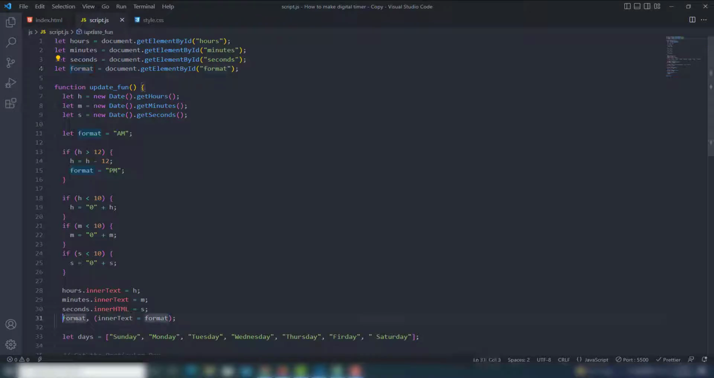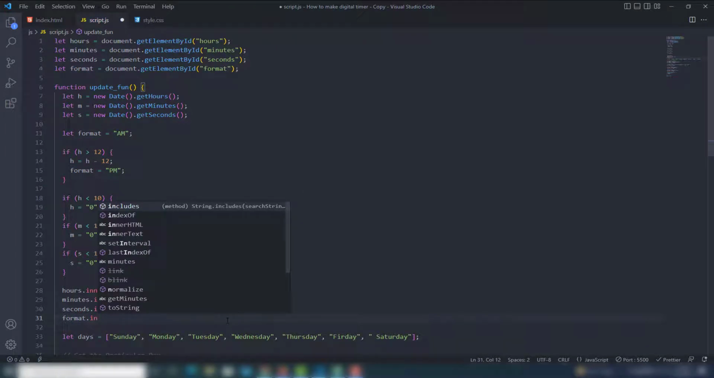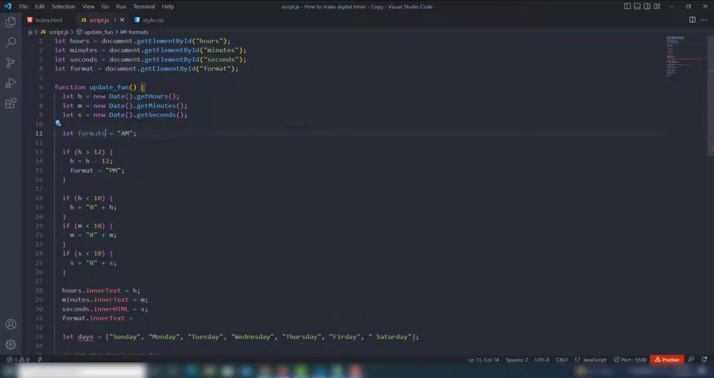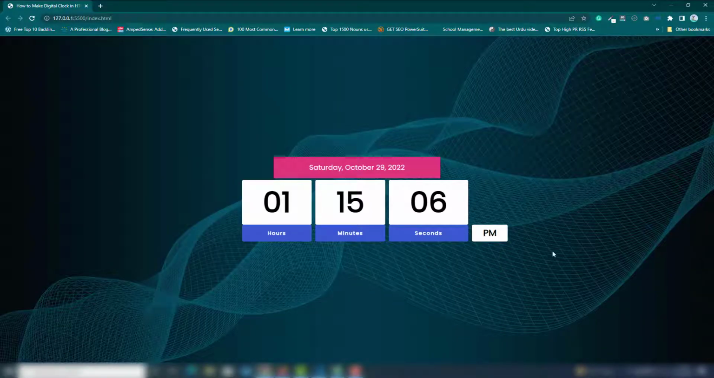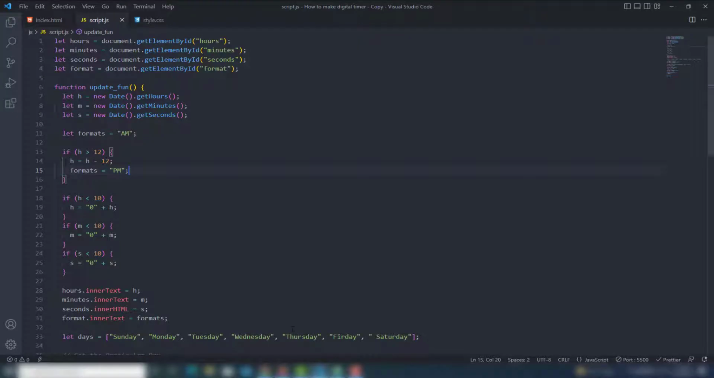I target this variable dot innerText, assign the value which formats, this one. So I call the formats there. So let's see this time. Yes, as you can see, this is called PM.